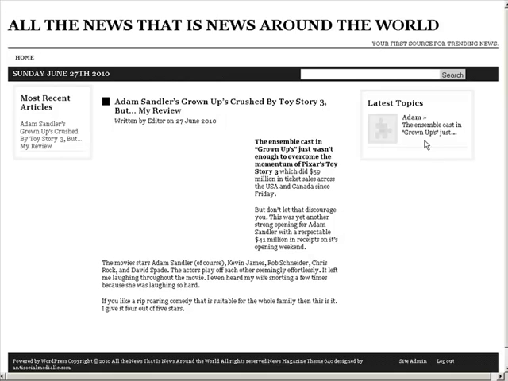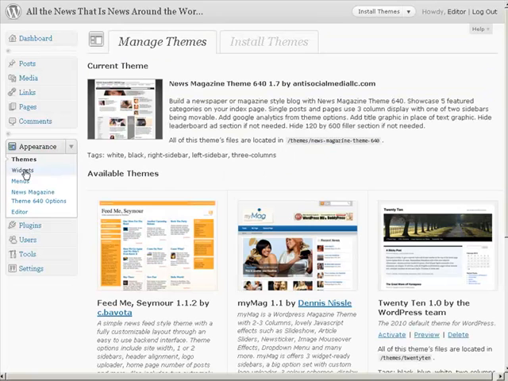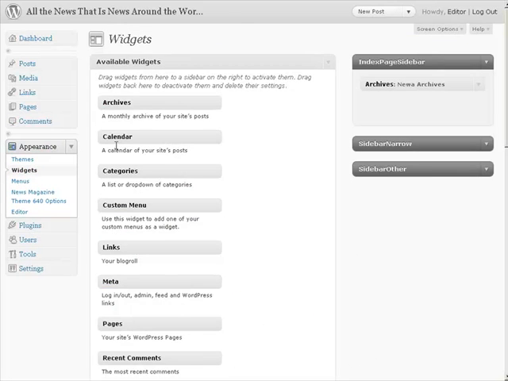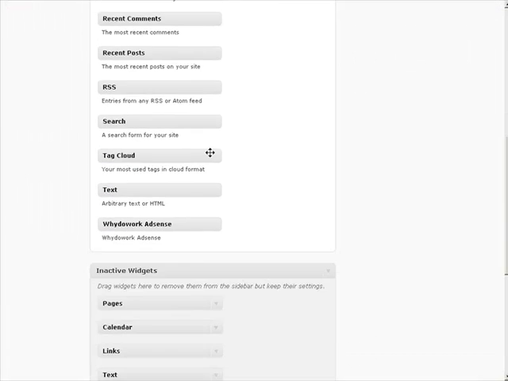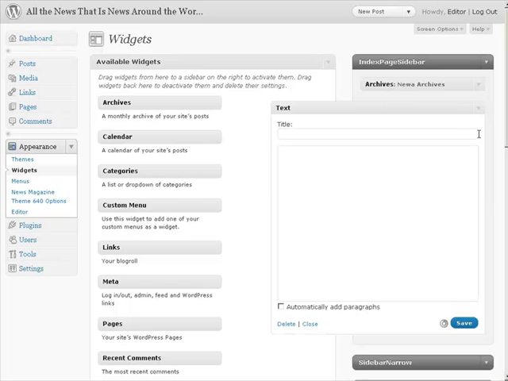Now let's also put one on the sidebar here. Now to do that, let's just go back to our page here. Let's go to Appearance, and let's go to Widgets. Let's add a text widget, and let's put it in the sidebar here. So just put our AdSense code right in there.